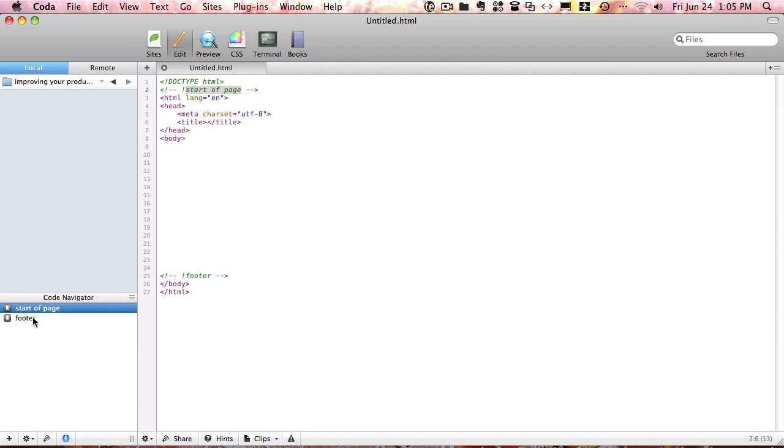And when you have a large website, you can use bookmarks like header, menu, breadcrumbs, maybe slider, maybe news section, anything you want. It's handy, and it's there if you want to use it.